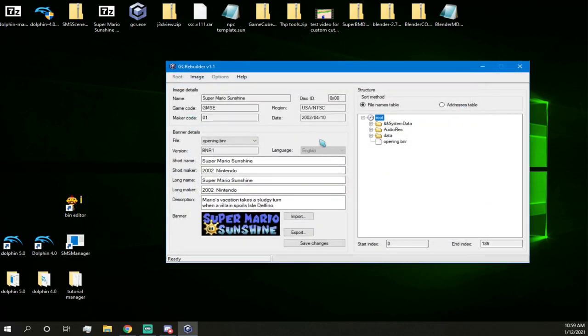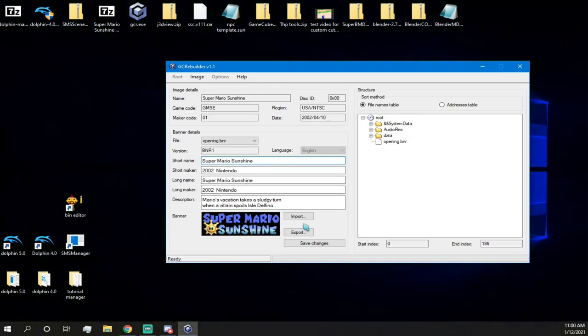And there's a couple things you can do here. You can change the names of stuff. I can name it Poopy Butt Fart Head. And I can literally save whatever I want in here. But yeah, you can change the titles, and in theory you can change the banner, but last time I checked, the banner changing thing was a bit buggy. So we can just ignore that.